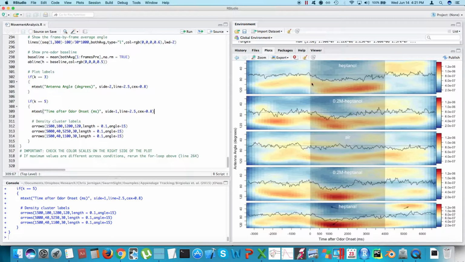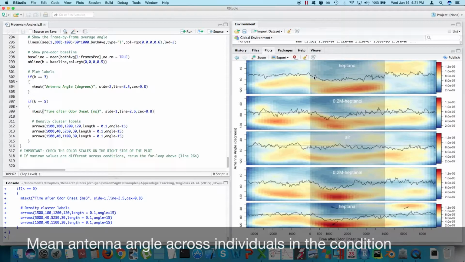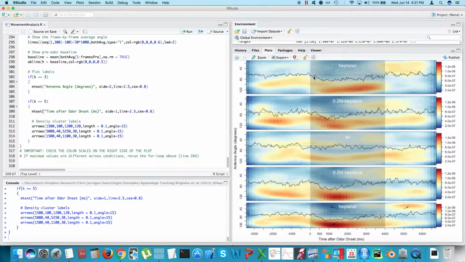So these just show us what happens to the antenna movement. This little black line is the average movement, or average angle, of the antennae of all the insects together. You can see it's just kind of noisy here, and then this vertical line is the average of the angles before the onset. And then as we present the odor, you can see that the antenna angle, this is the scale reversed, it increases.